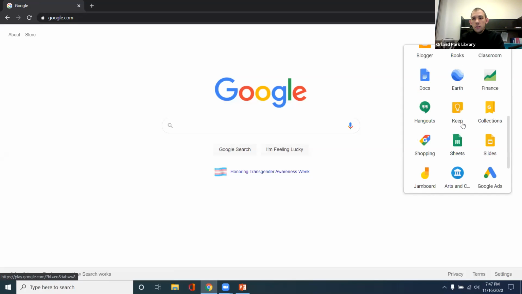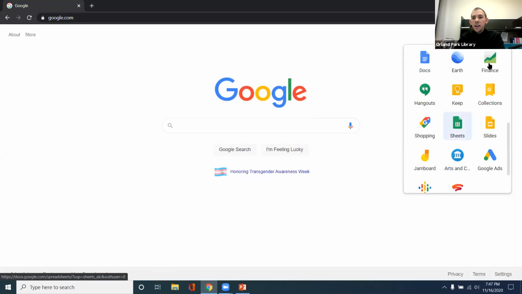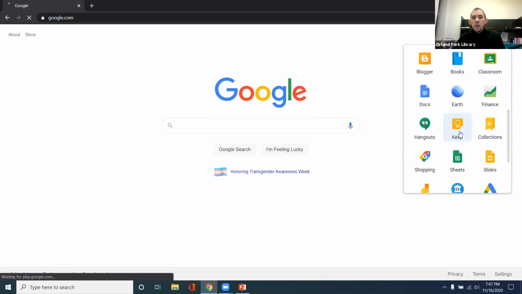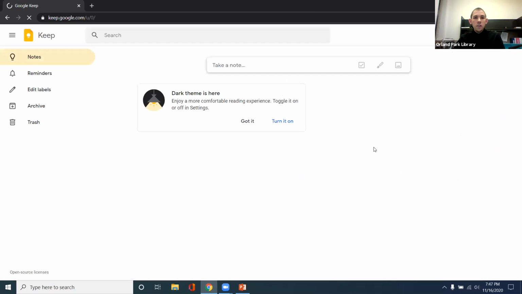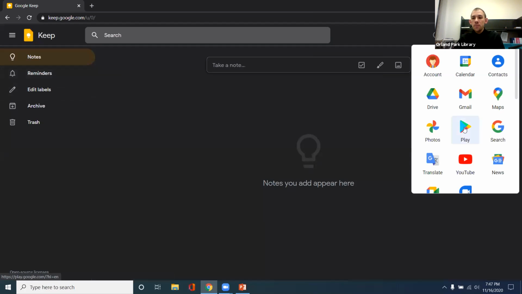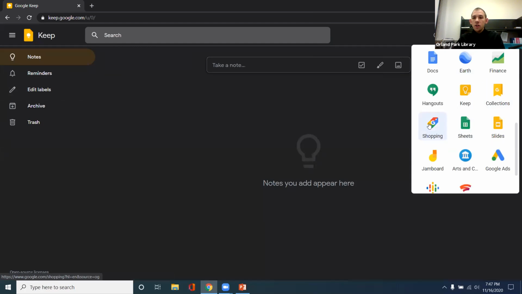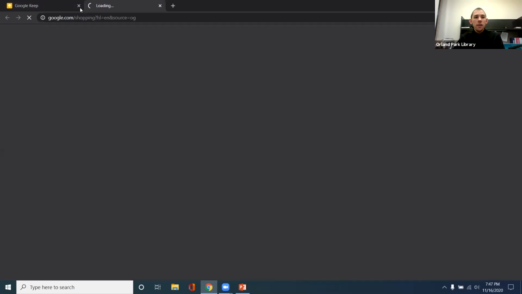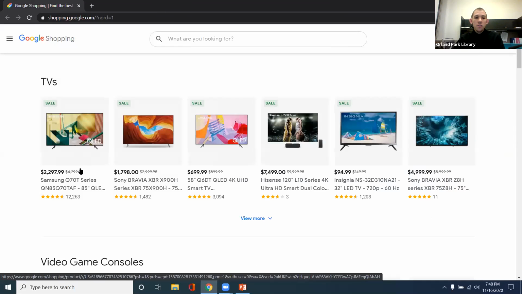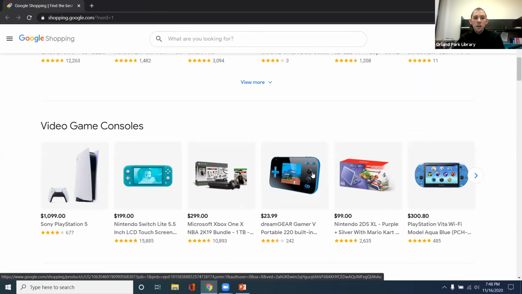Next is Google Finance, where you'll see stocks and stuff. You'll have Google Hangouts, which is pretty much like Google Meet, but then it's kind of like a different alternative to that. And then there's Google Keep, which is you'll create labels and make reminders for yourself. Google Collections or Shopping, where if you click on this, you can kind of see right here, you'll get recommendations from other places for different products.